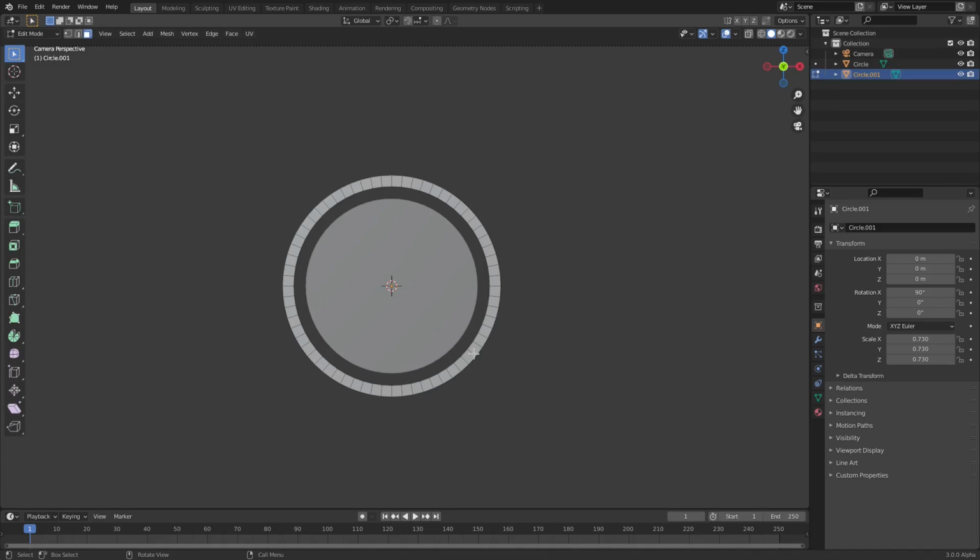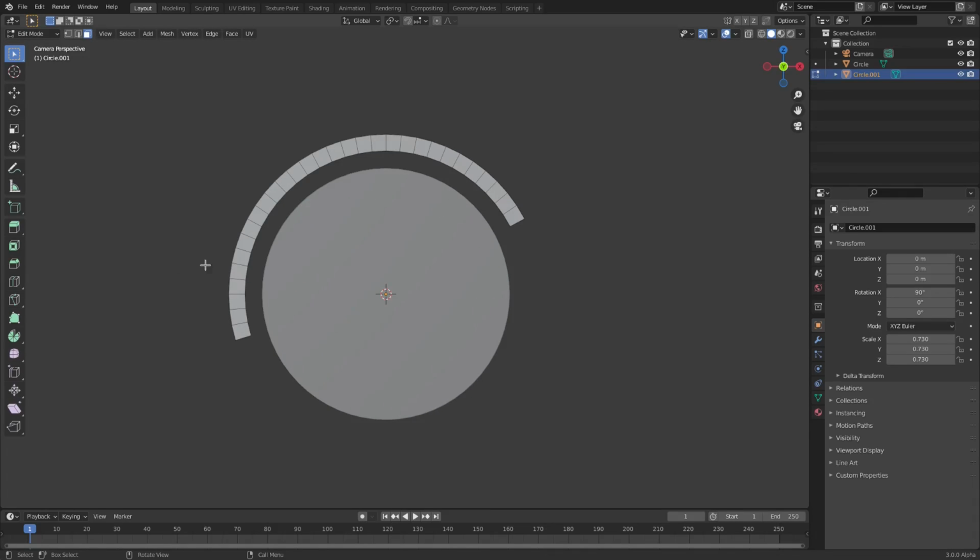I'm going to hit C to go ahead and brush in all the pieces I want to delete. So I'm going to delete all of these pieces here, and we're going to hit right click to get rid of that brush, and then hit delete faces. Now you can see everything other than this piece is now gone.